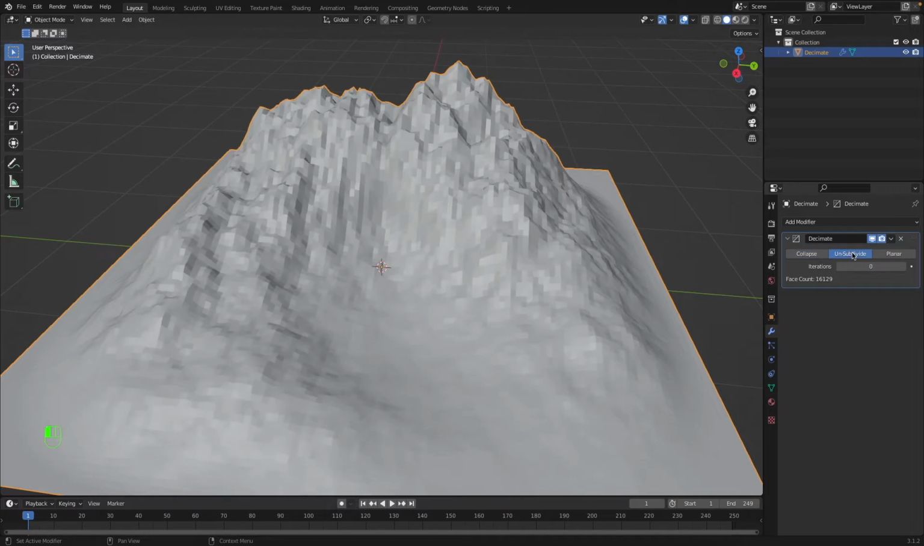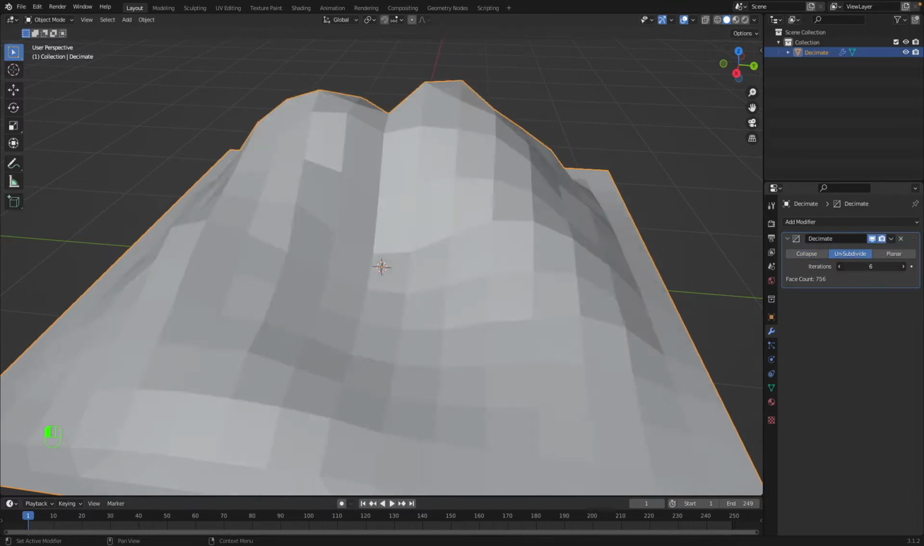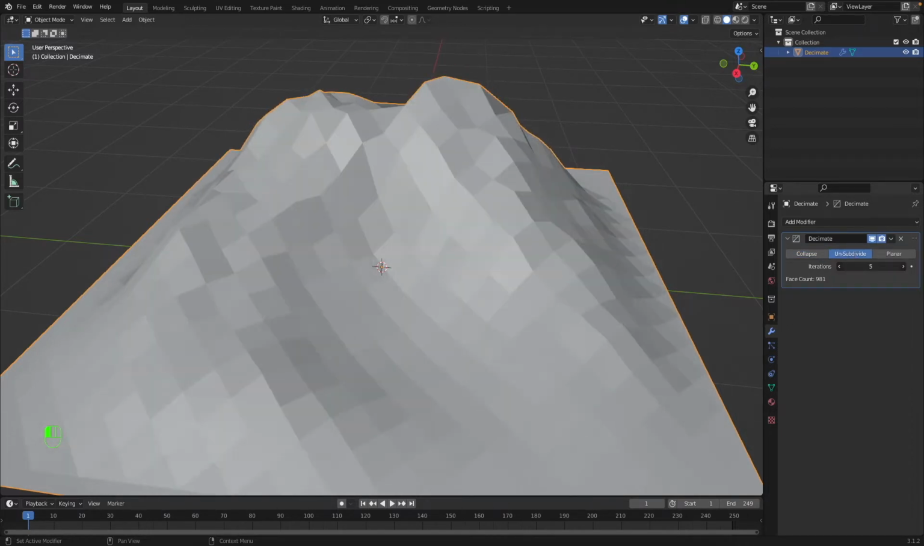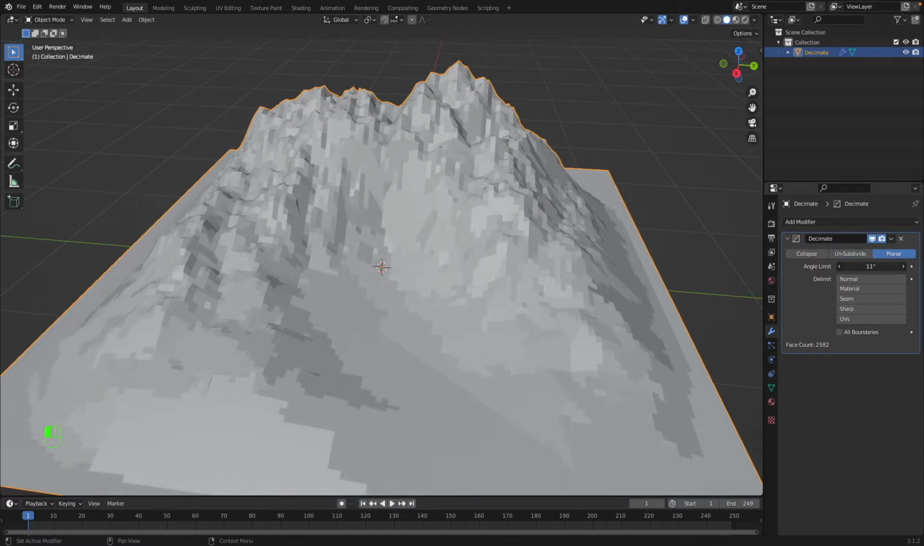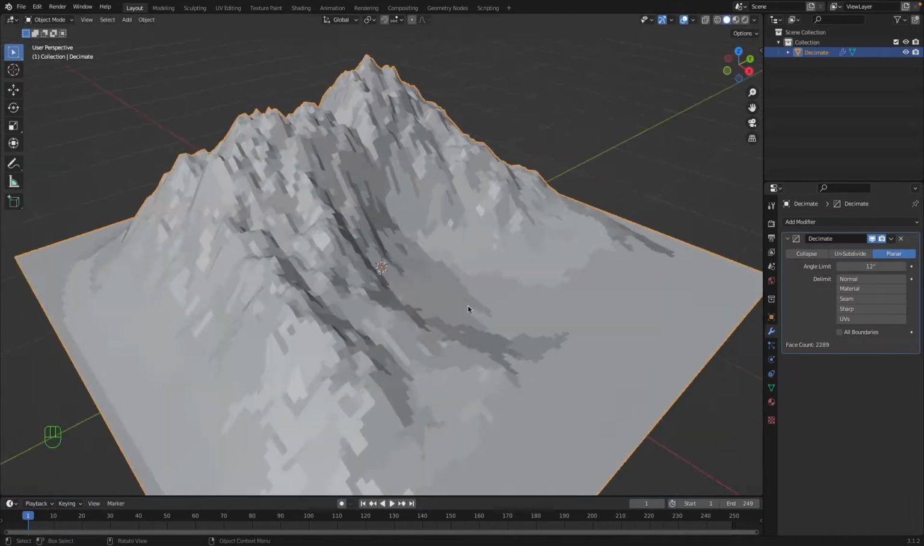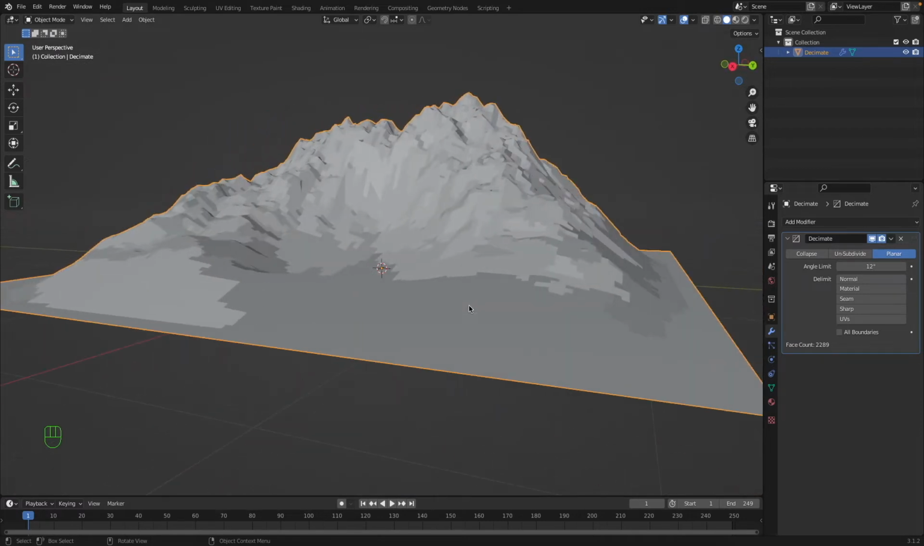We also have Unsubdivide, which we can increase. As you see, this also has a nice poly effect. And then we have Planar, which removes them by the angle, which also has a really cool effect, I think.